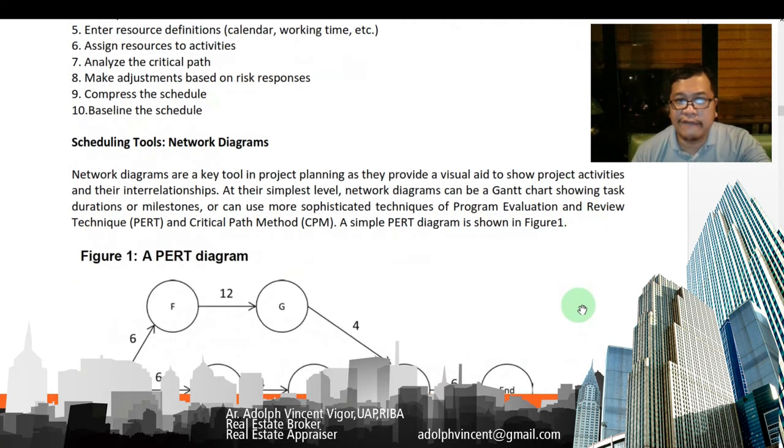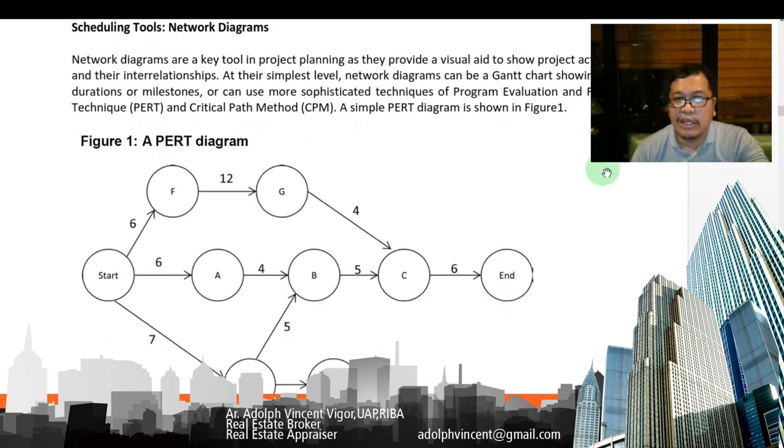Then for the scheduling tools, you have the network diagrams. Network diagrams are a key tool in project planning as they provide a visual aid to show project activities and their interrelationships. At their simplest level, network diagrams can be a Gantt chart showing task durations or milestones, or use more sophisticated techniques such as the program evaluation review technique, or PERT, and the critical path method, CPM. A PERT diagram is shown in figure 1.